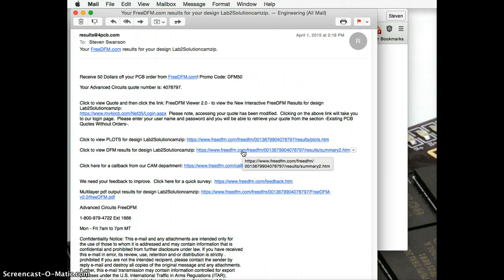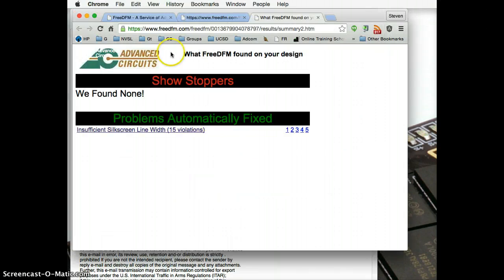The more important link is the second one here. Click on that and it'll take you to this list of errors. So there's two categories here. The first are the showstoppers, and these are things that will actually make your board non-manufacturable. That means you violated some of the rules that they have, and they don't know how to fix them.